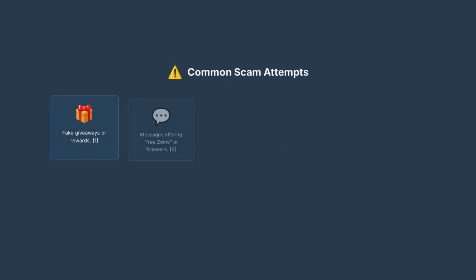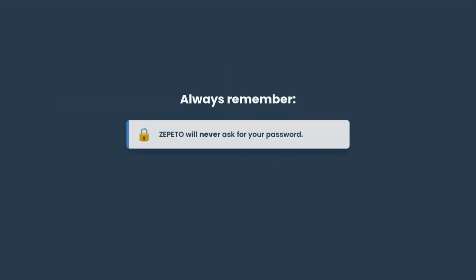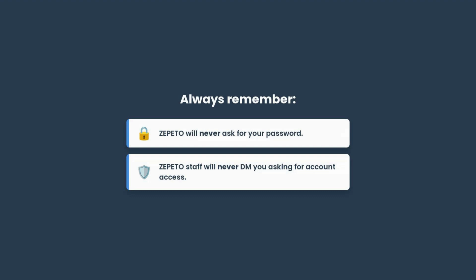As your account grows, you may encounter scam attempts. These can appear as fake giveaways, messages offering free Zems or free followers, users pretending to be ZEPETO staff, links that take you off platform, or requests for your login information. Always remember, ZEPETO will never ask for your password. ZEPETO staff will never DM you asking for account access.